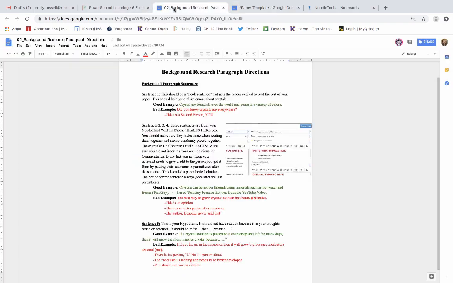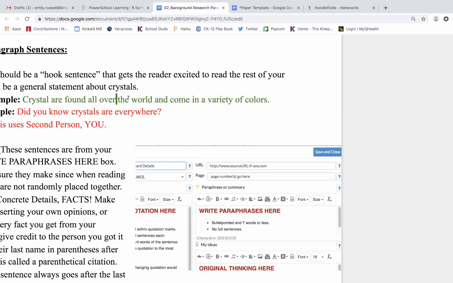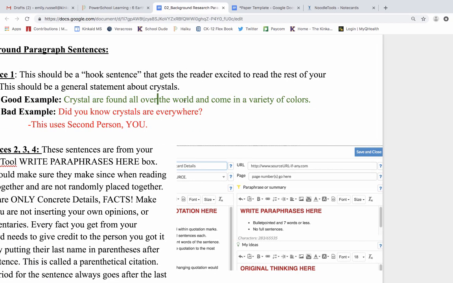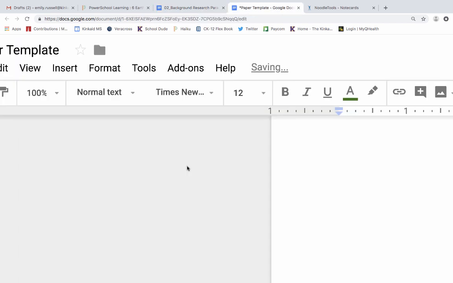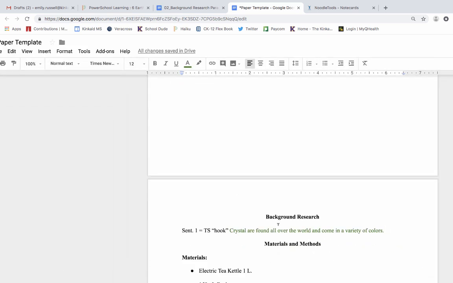The example I used was this one. Crystals are found all over the world and come in a variety of colors. That's not the most engaging, but at the same time, it's a great topic sentence. So if I were creating a background research paragraph, this would be my first one. That's my sentence though, so you definitely need to create your own.